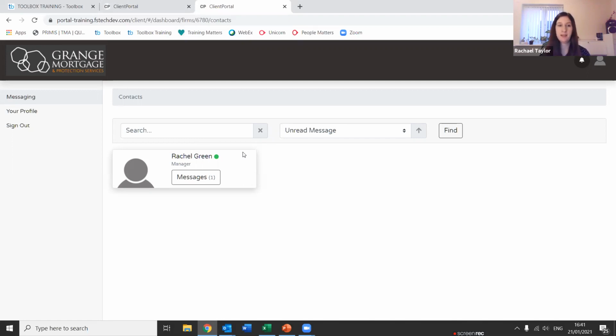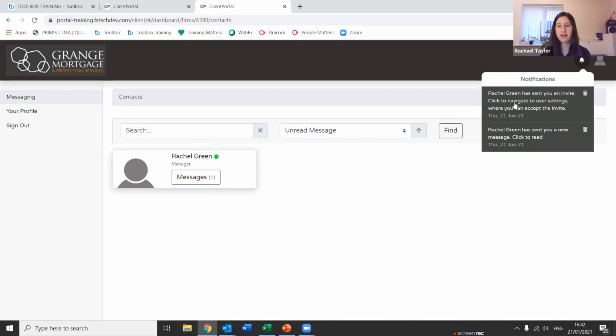We can also see that we've received a message because in this messages section, there is a number 1 in brackets, which means that there's a message in there that's not yet been dealt with. But we will also see in the top right of the screen a little alert bell, and there's a number 2 in the top corner. If we click into that, we can see all of the notifications that have come through. The first one on there is saying that they've sent us an invite. We already accepted the invite earlier on, so we can delete that particular notification.